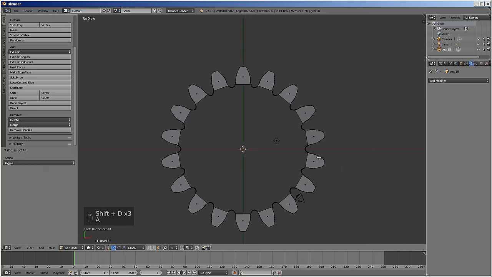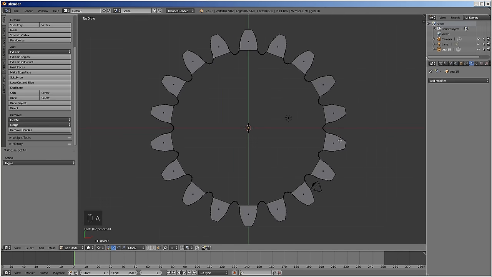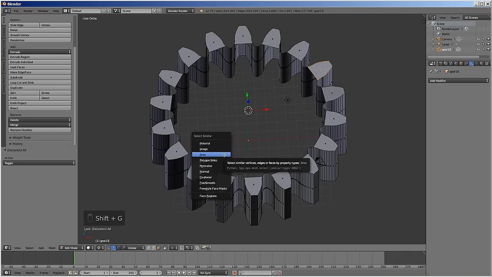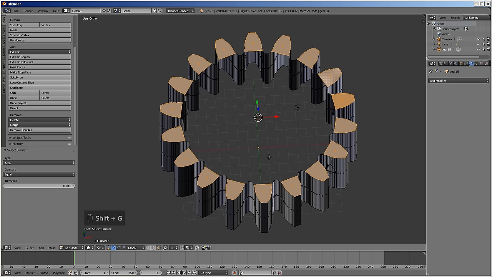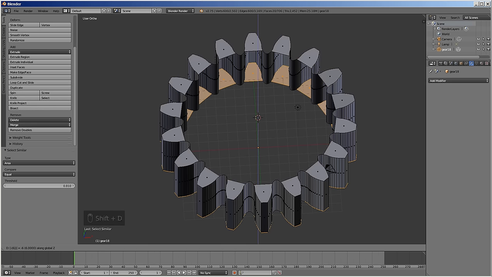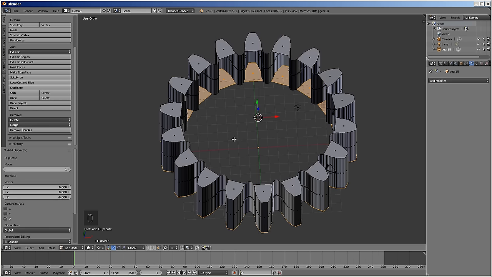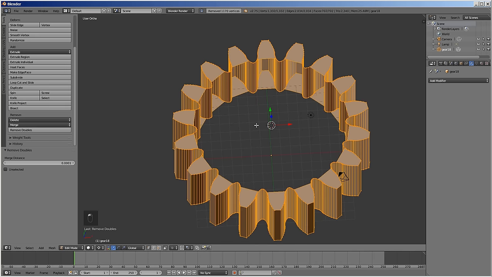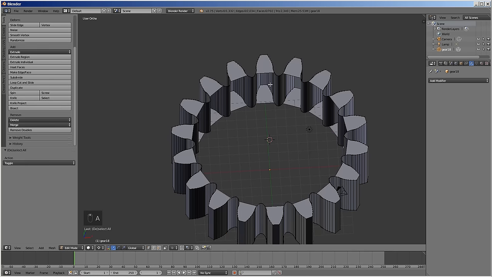These faces have to be created at the bottom side of the gear as well. Select one of the faces. To select all of them, press Shift G, then select Area from the pop-up menu. Press Shift D to duplicate, then Z, then minus 6, then Enter. Press A twice to select everything, then click on the Remove Doubles button. Switch back to the vertex select mode. Press A to deselect everything.